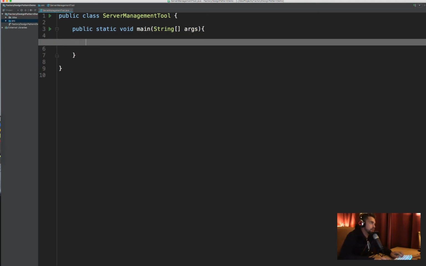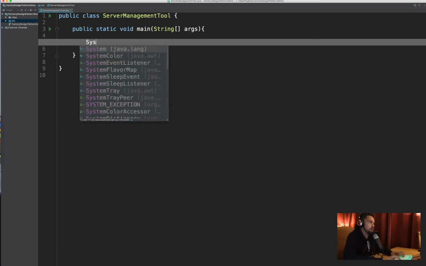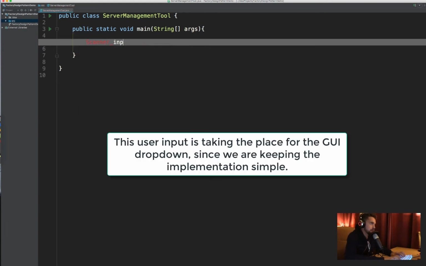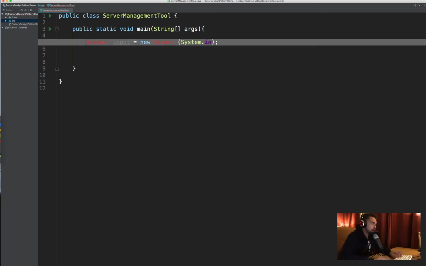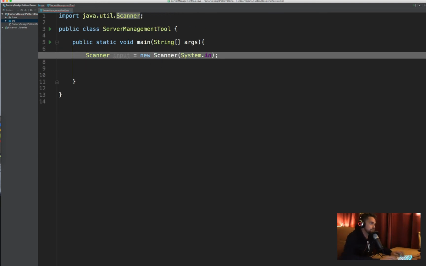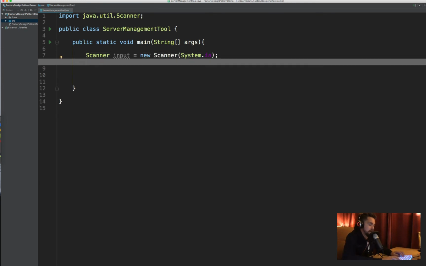and we can't fill this up too much because we haven't written a lot of code, but let's go ahead and basically get some user input. So we'll say Scanner input equals new Scanner(System.in), and go ahead and import this. And now we want to basically ask the user, since this is a very, very simple console application, what type of server they want to restart.